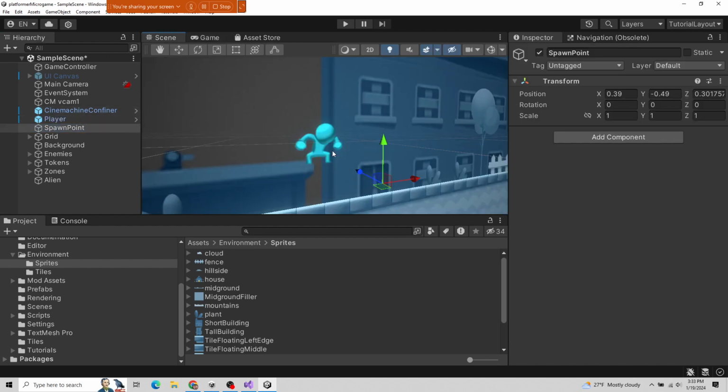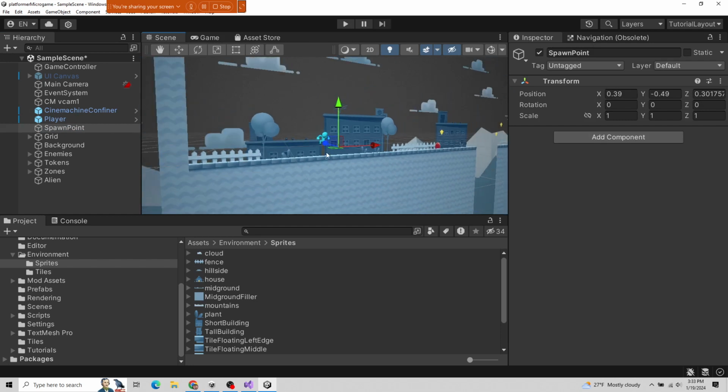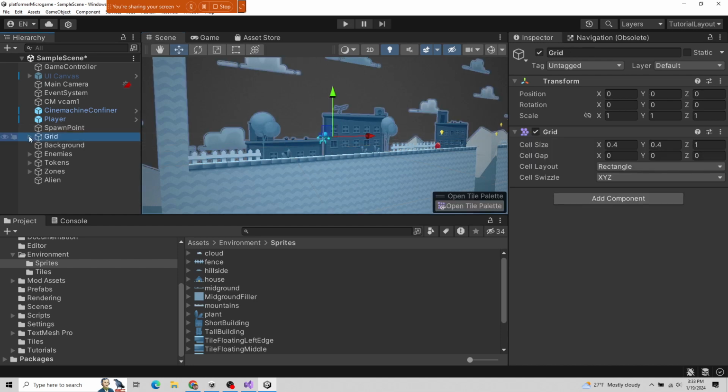The spawn point is just a location right here, and it's just used. Notice it just has a transform. We just use this to know where to spawn the player when he dies.